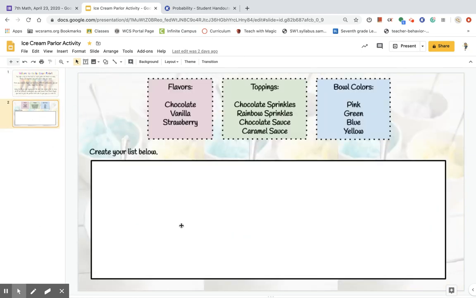All right, so here you will fill out this table below. So we have our flavors: chocolate, vanilla, strawberry. Our toppings: chocolate sprinkles, rainbow sprinkles, chocolate sauce, and caramel sauce. And then we have our bowl colors: pink, green, blue, yellow. To double check how many you're going to need, remember, you can multiply the number in each group. So we have 3 times 4 times 4.